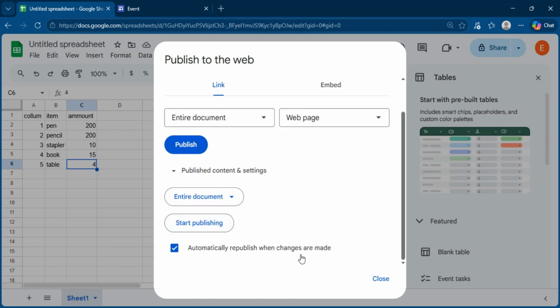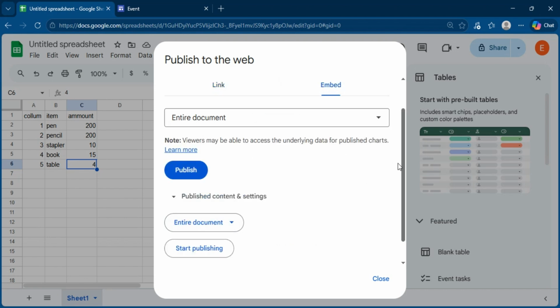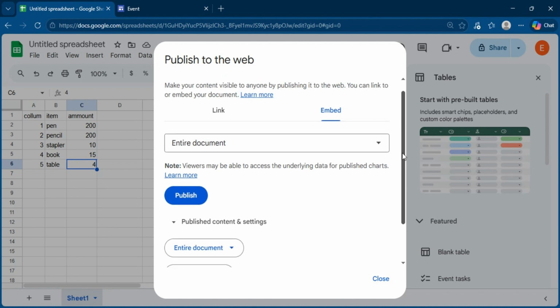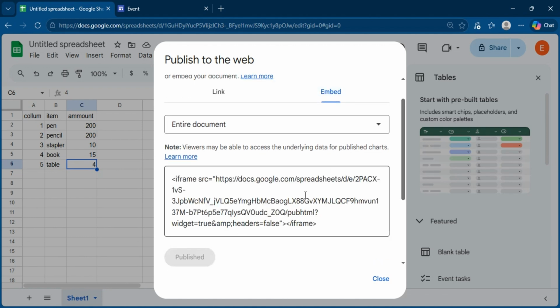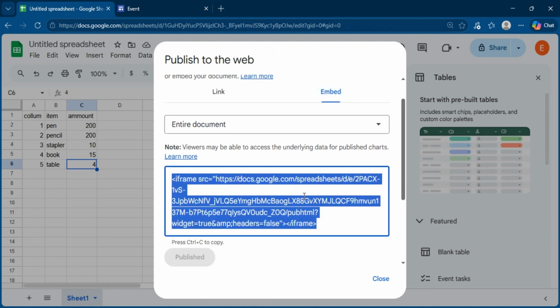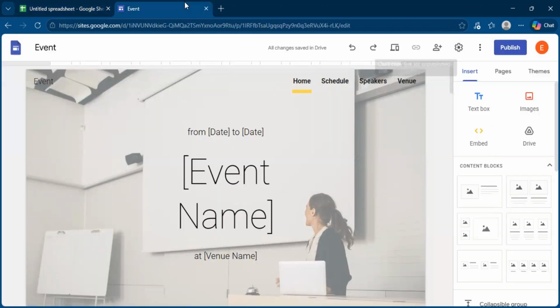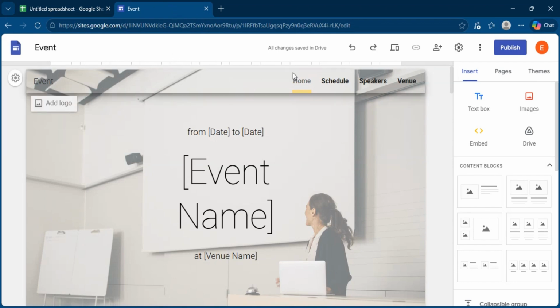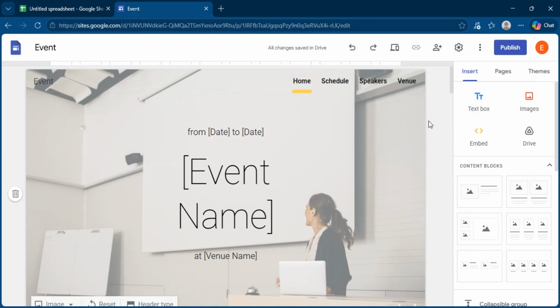Once it's published, you'll see two tabs, Link and Embed. Click on the Embed tab. Here, you'll find a block of HTML code. Go ahead and copy the entire code. It usually starts with an iframe tag, and this is what allows your spreadsheet to appear directly on your Google site. Now, switch over to your Google Sites project and open the page where you want the sheet to appear.